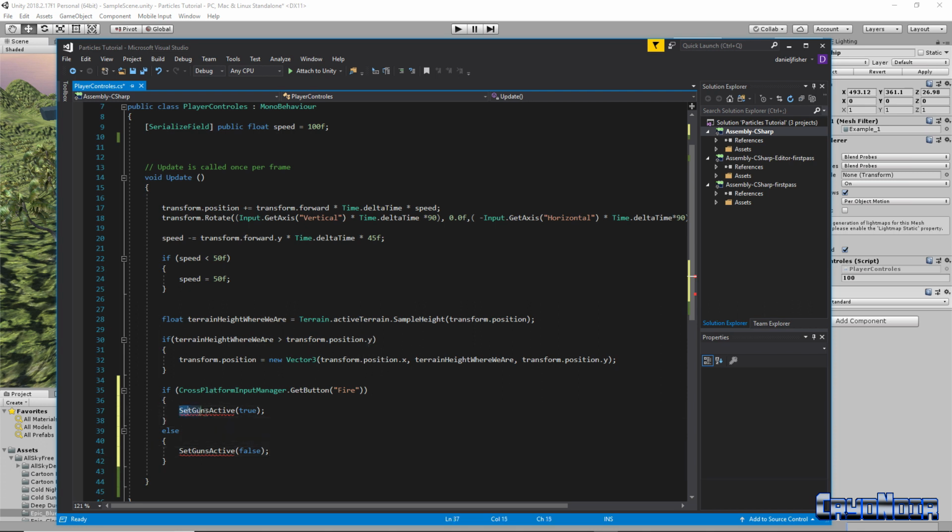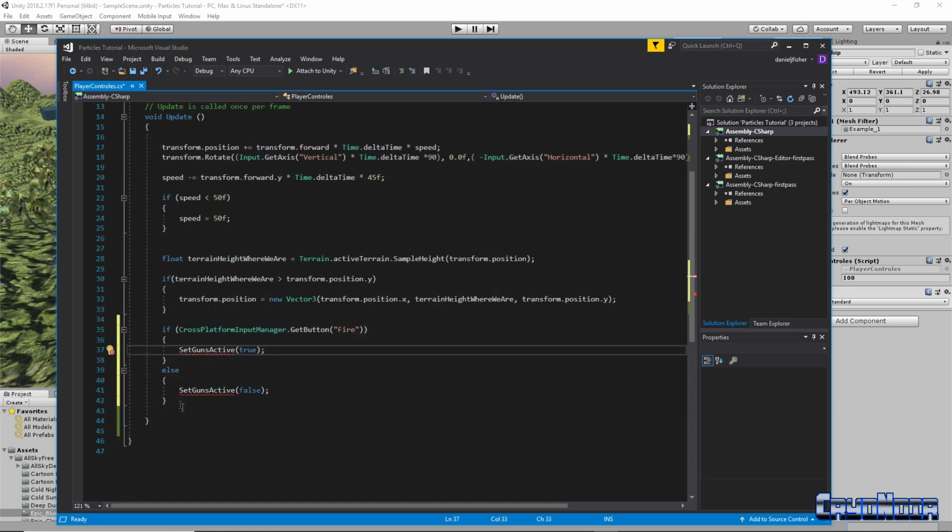So we're going to have to write a little script called SetGunsActive, which tells it what to do here. What we're going to do is say, if you're pushing the button fire, set the guns to active, set that to true. And if you're not, then they automatically need to be off. So let's write this script for SetGunsActive.